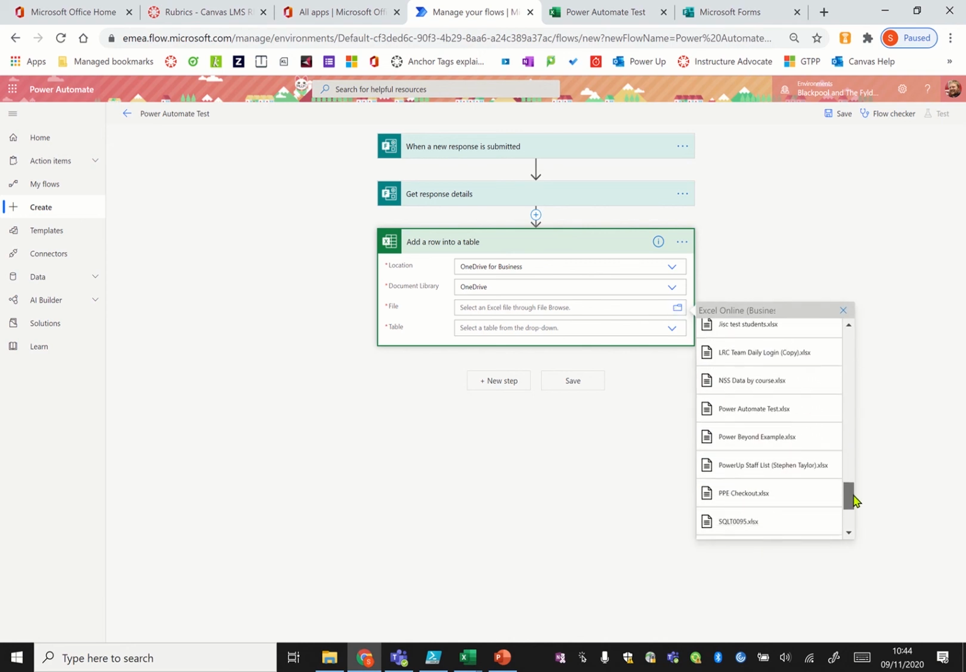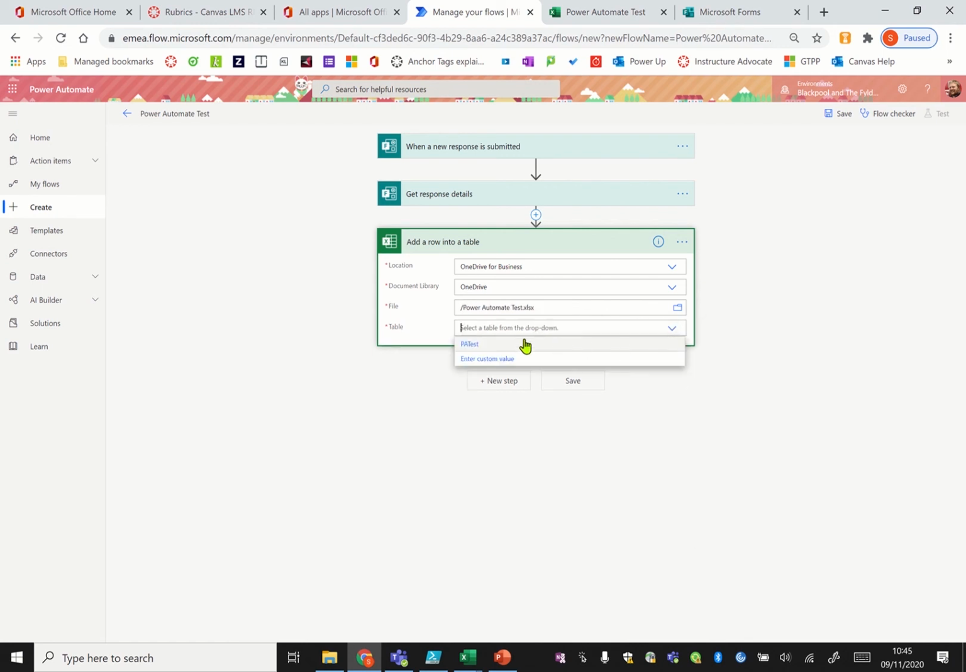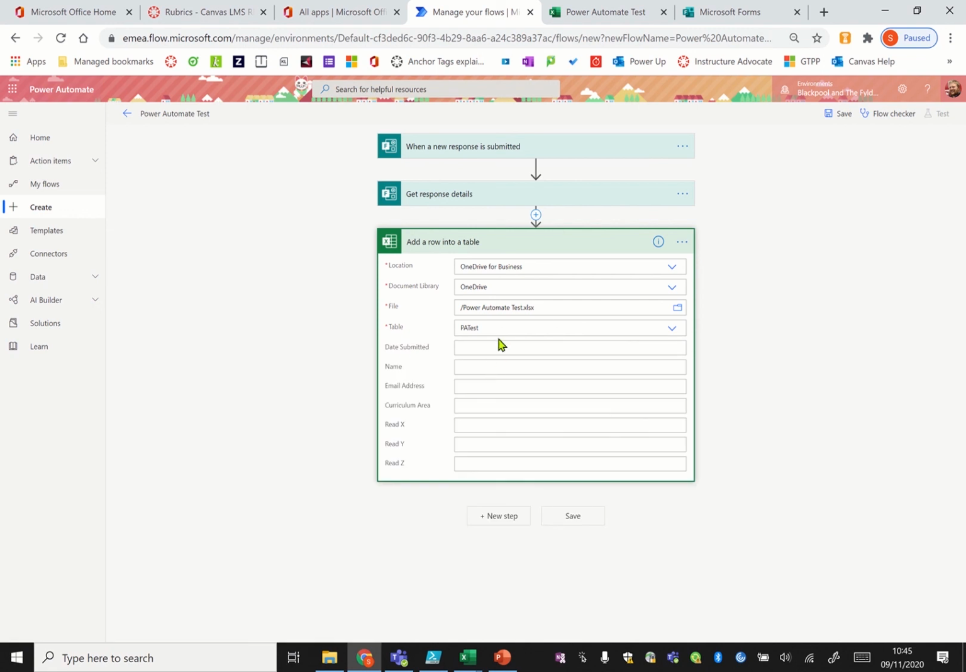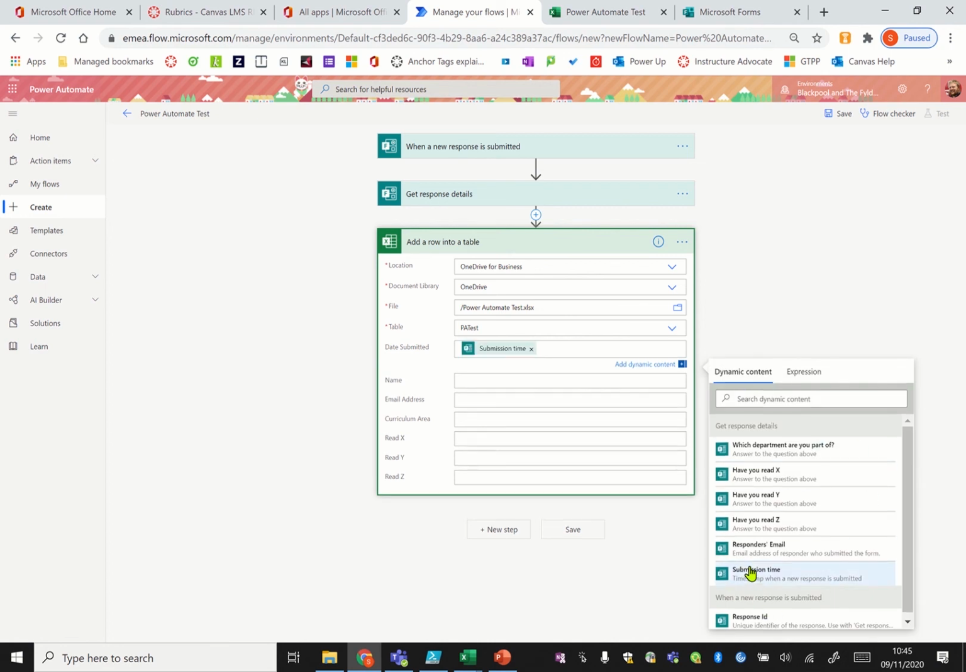files. So let's find our Power Automate test. There it goes. And then select a table from the drop down. There we go, Power Automate Test. And you can see it's pinged open all those columns from the table. So date submitted, let's click here. And here's our dynamic content coming through. And I want to put the submission time in.